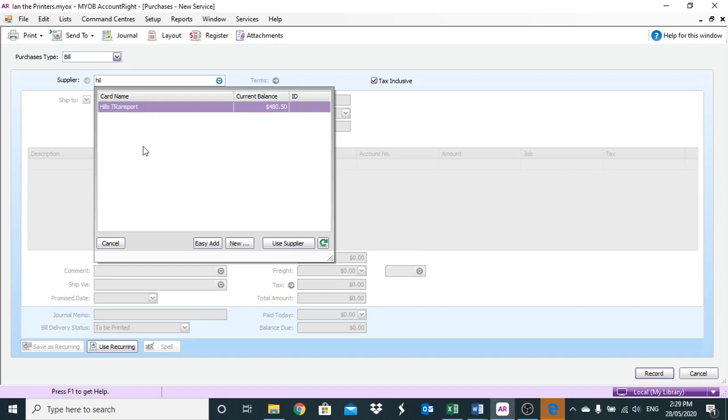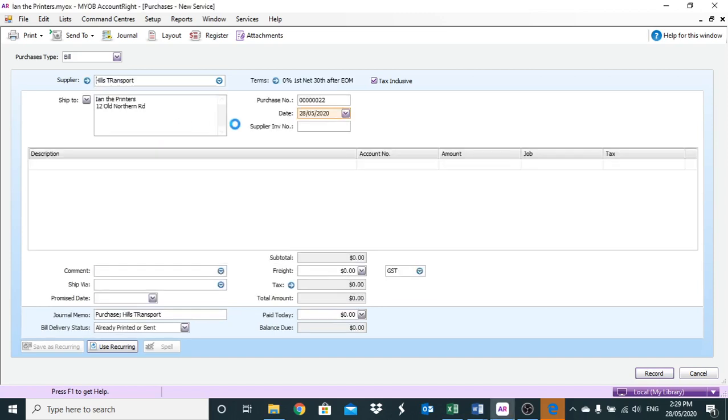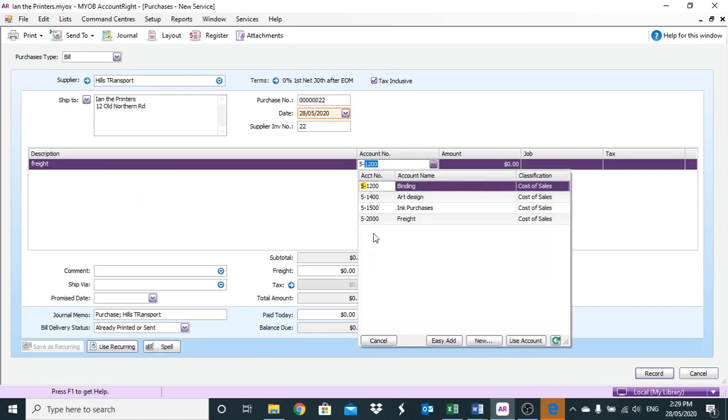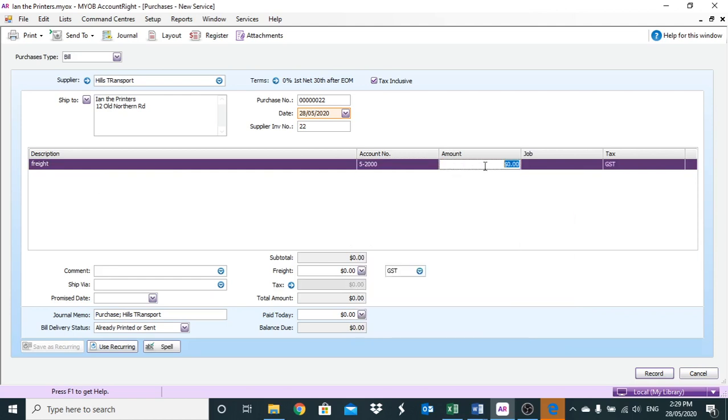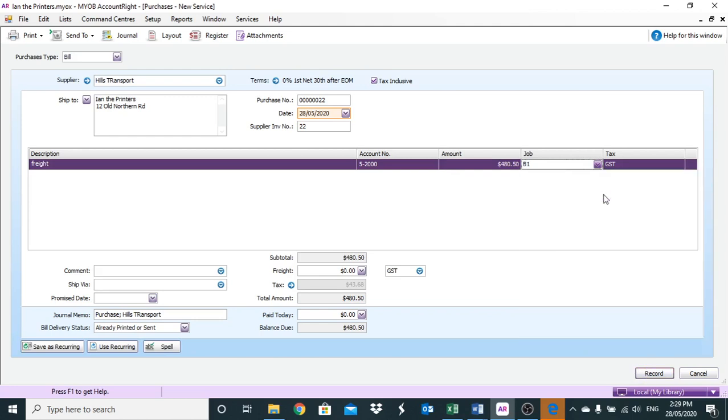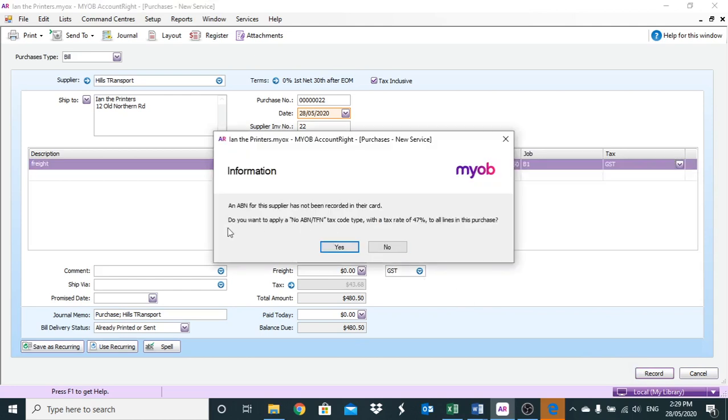We'll do the second one, Hills Transport. Invoice number 22, freight, account 5-2000, freight, amount $480.50, and most importantly, B1. You want to apply? No, we don't.